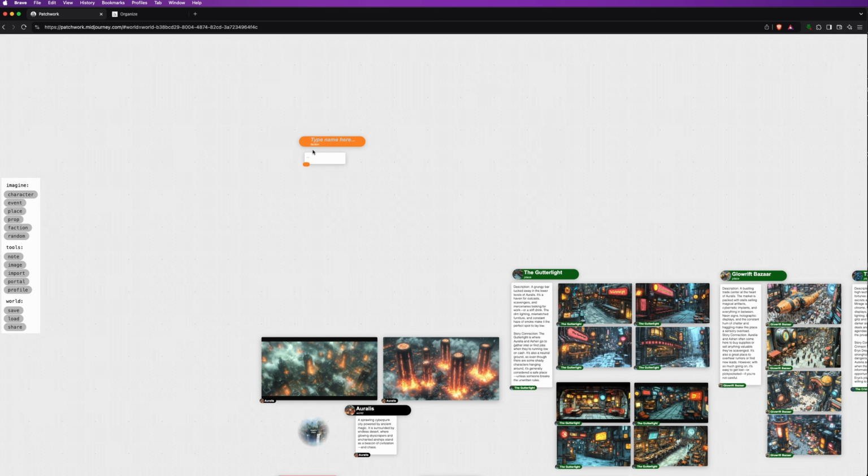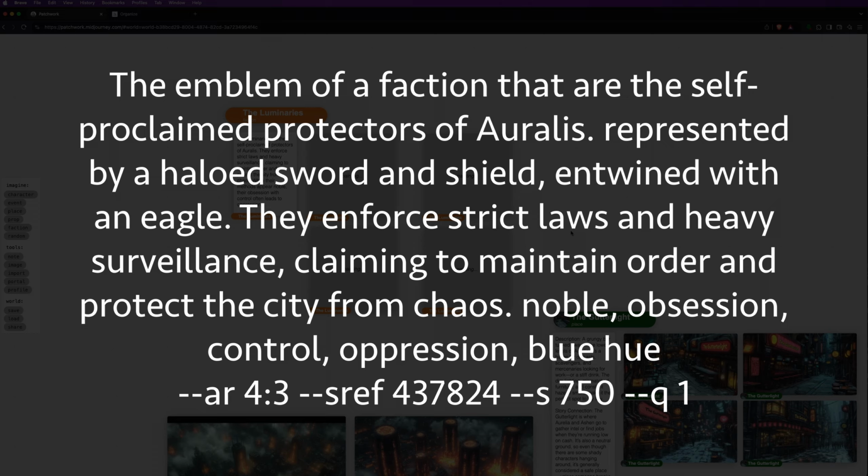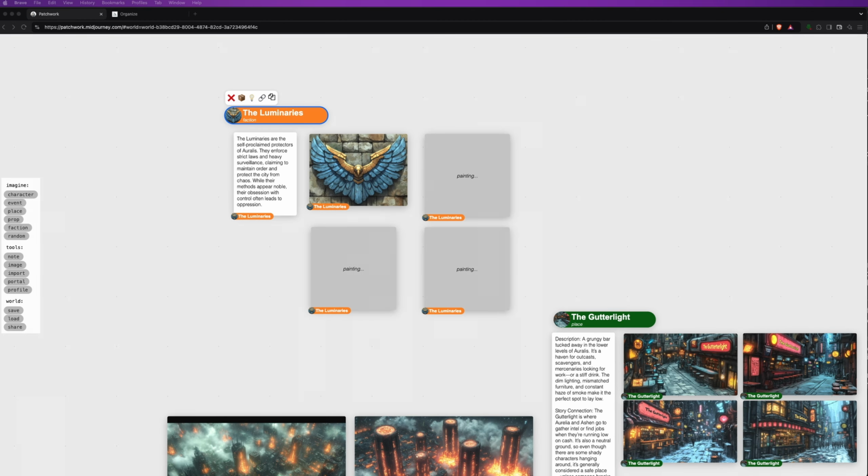First, we'll start off with the supposed good guys, the Luminaries. They're the self-proclaimed protectors of Auralis. They enforce strict laws and heavy surveillance, claiming to maintain order and protect the city from chaos. While their methods appear noble, their obsession with control often leads to oppression.